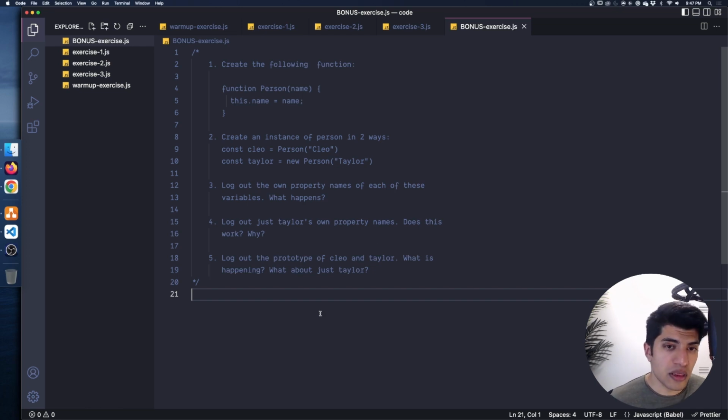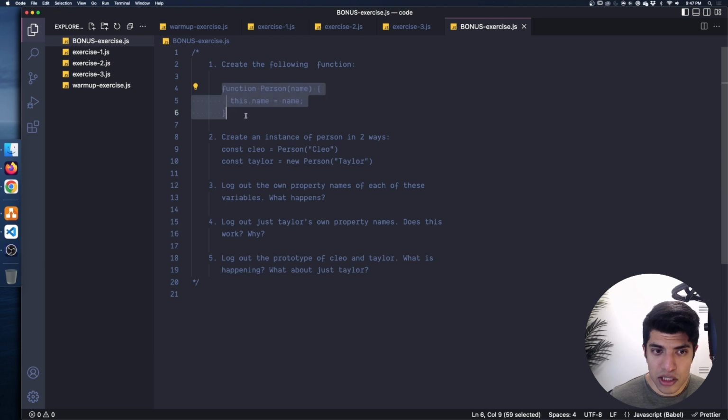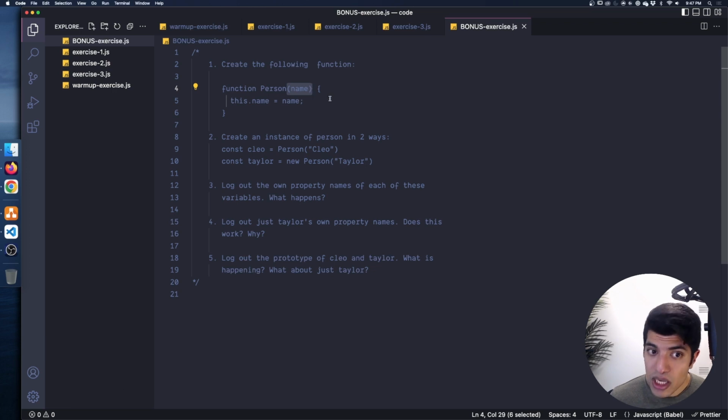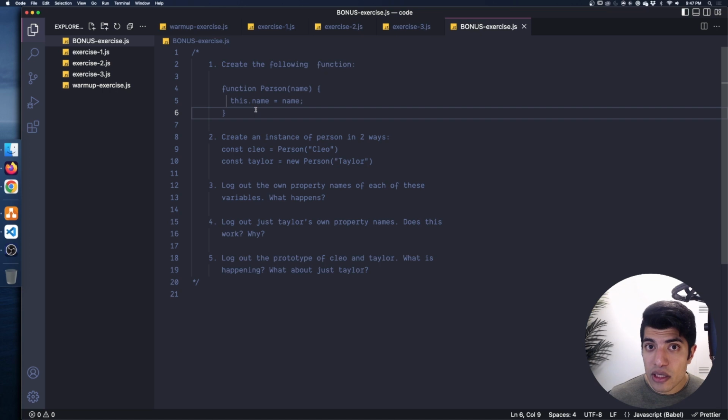So we want to create this function right here. This is a function called person with a capital P. It has one parameter called name, and inside it's only going to do one thing. It's not going to return anything. It's not going to console log anything. It's only going to do this weird thing here where it's going to say this dot name is equal to name.